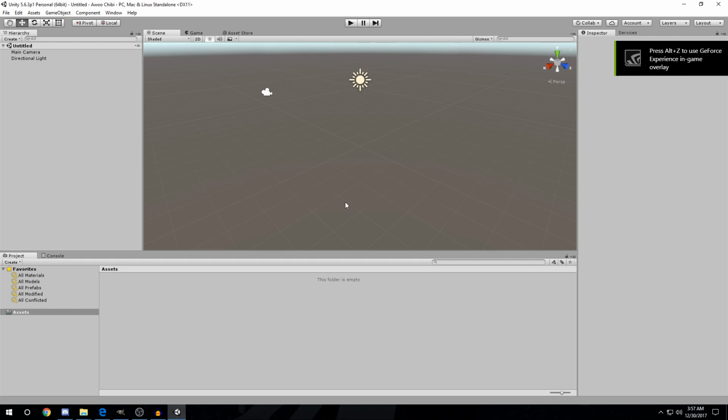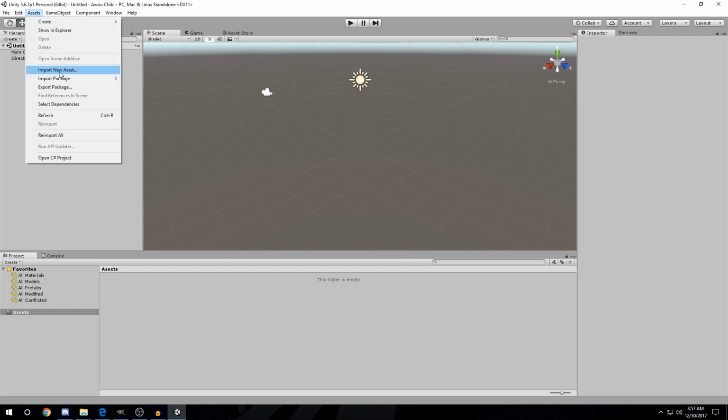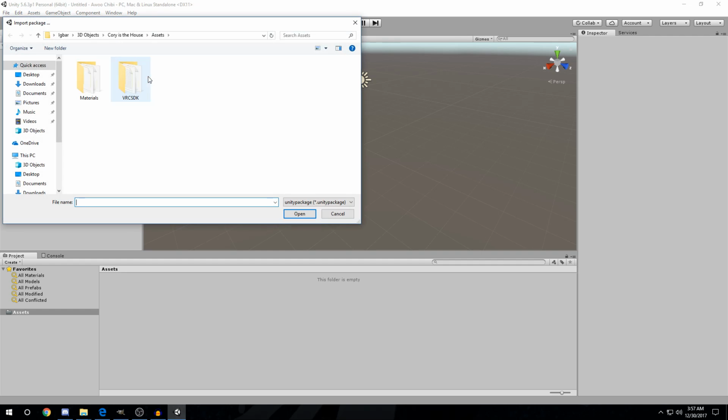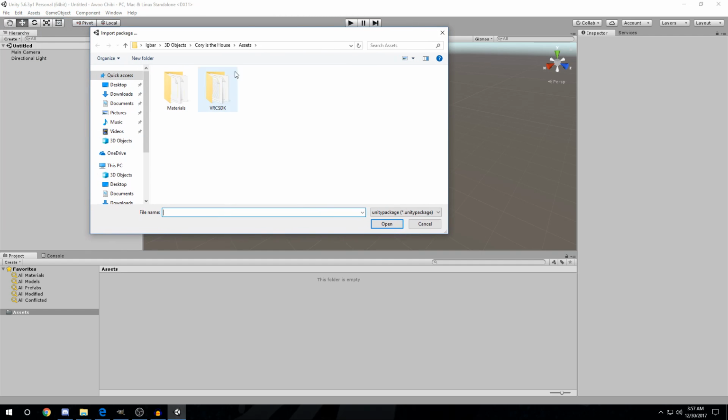Very fast. But what's not going to be fast is that we need to load up the VRChat SDK that you downloaded. Remember where you saved that, because if you can't, you're not going to be able to do anything else after that. So come up here on the top left to Assets, Import Package, Custom Package, and then locate where you saved your thing.